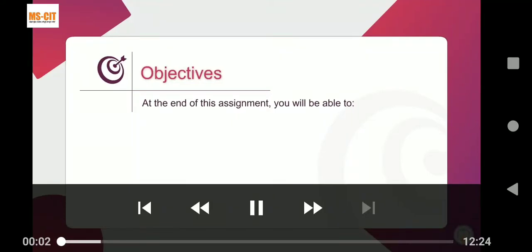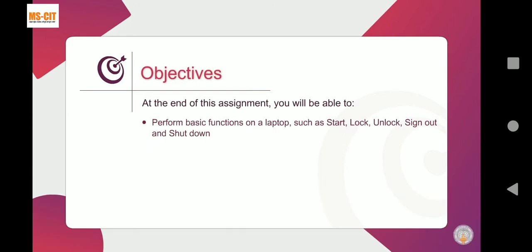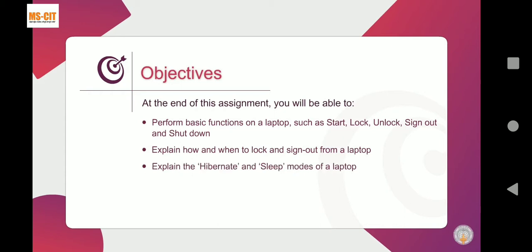At the end of this assignment, you will be able to perform basic functions on a laptop such as start, lock, unlock, sign out, and shut down. Explain how and when to lock and sign out from a laptop, and explain the hibernate and sleep modes of a laptop.